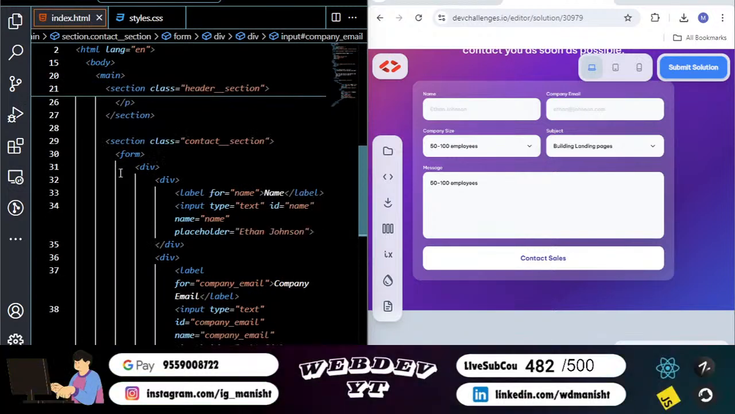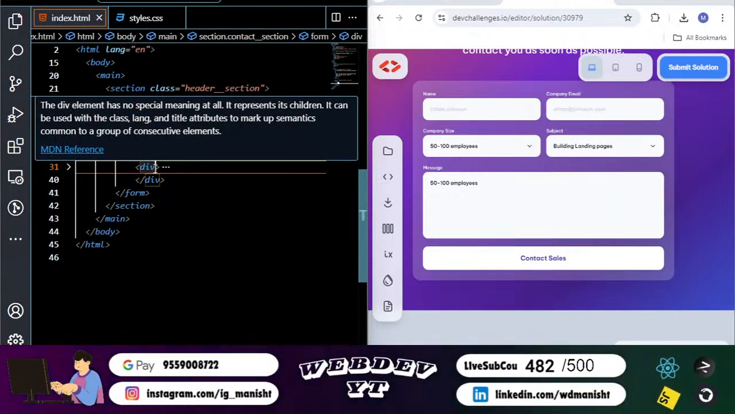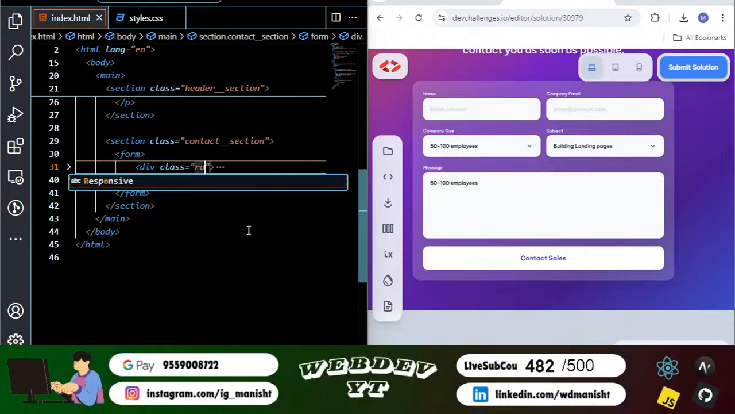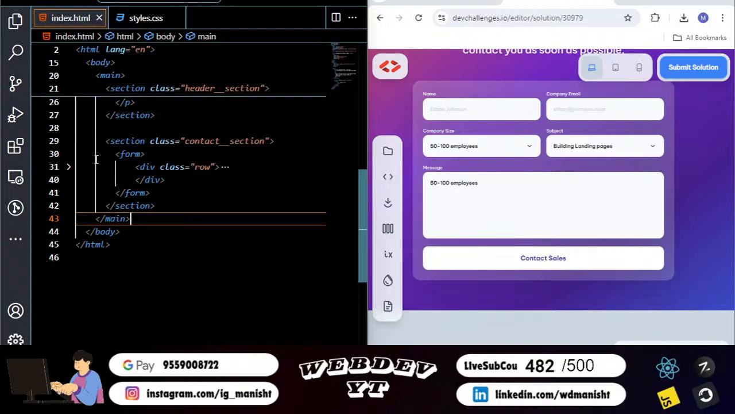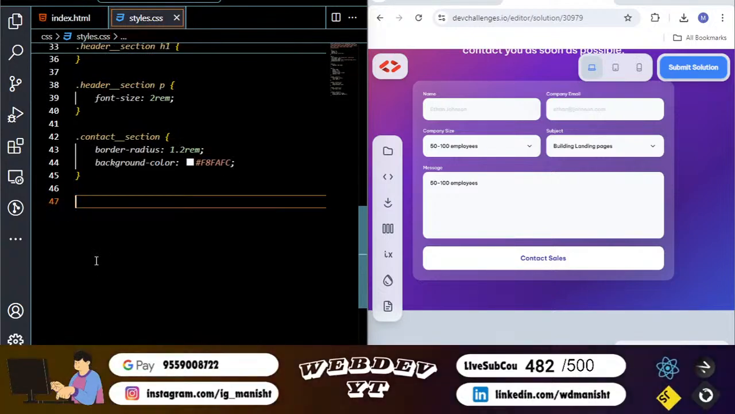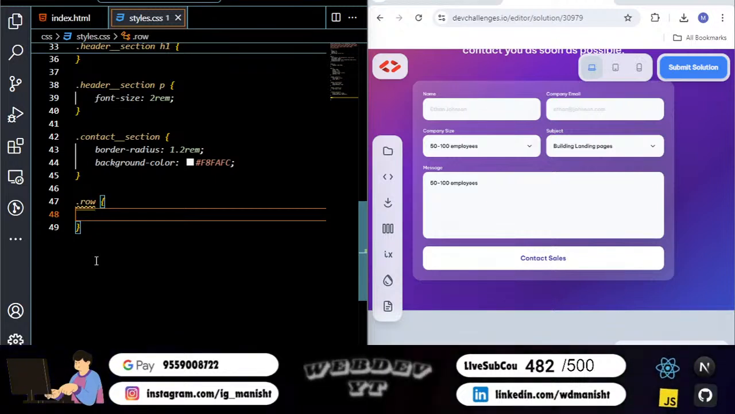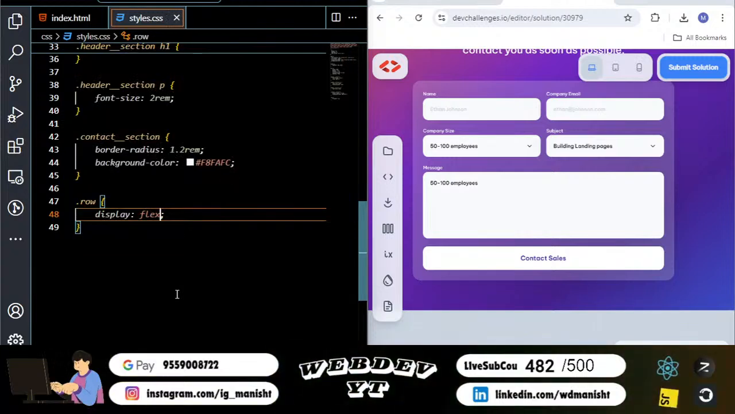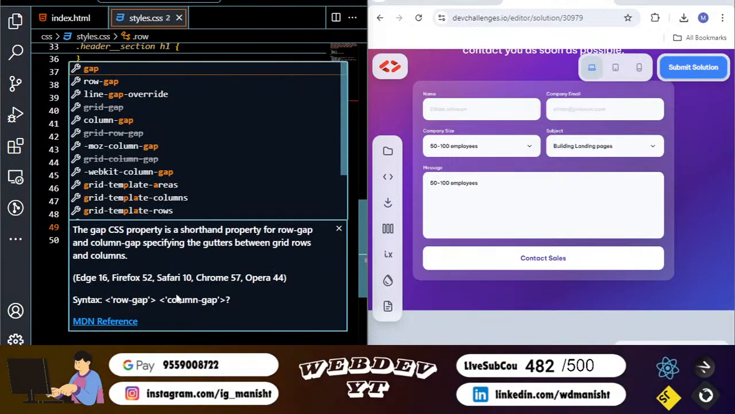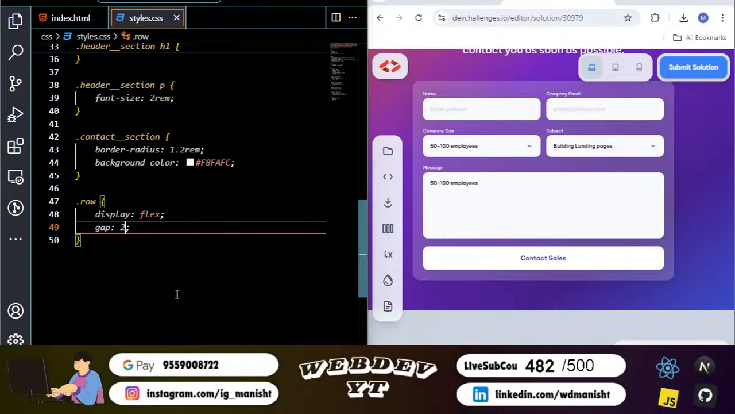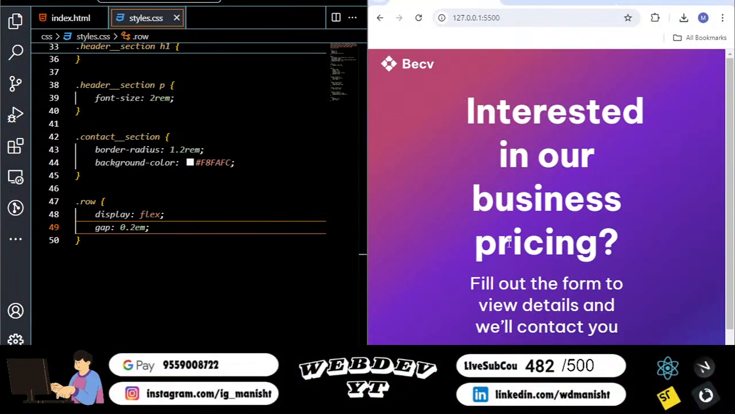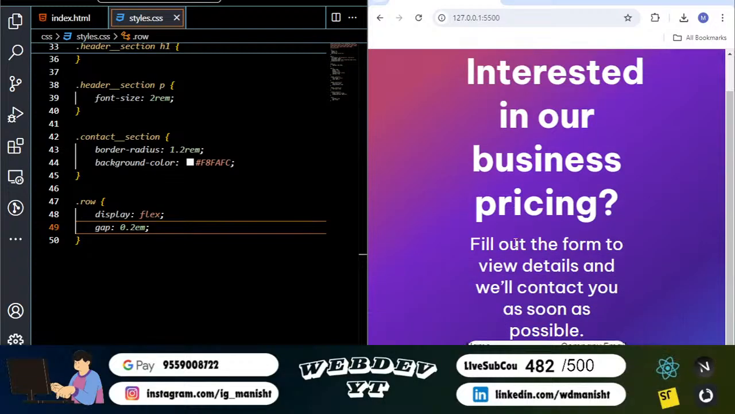So now let's define some class name for this div. So here I will write class name as row. Now let's go to our style.css, and here I will write some CSS property for our row. So here I will write display as flex. Let's have some gap. Let's say gap as, let's say, 0.2. Yeah. Let's see how it will look. So it will look like this.